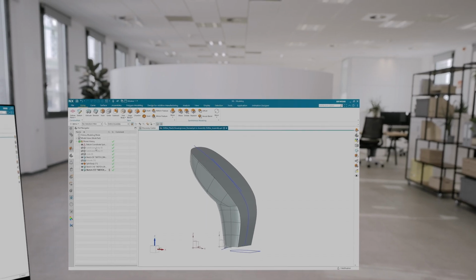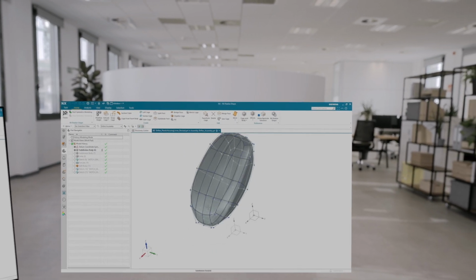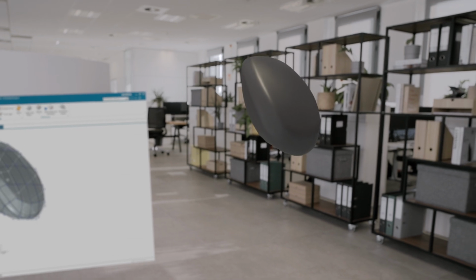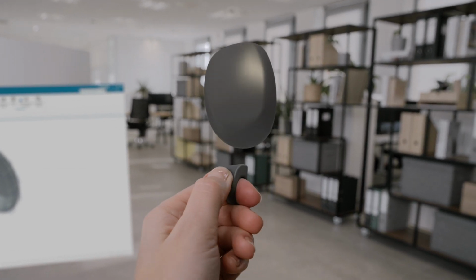Starting in NX, we will select the first subdivision body in our feature tree. This will allow us to edit the base meshes that make up the form of the shifter. We can inspect these changes as the form is altered.